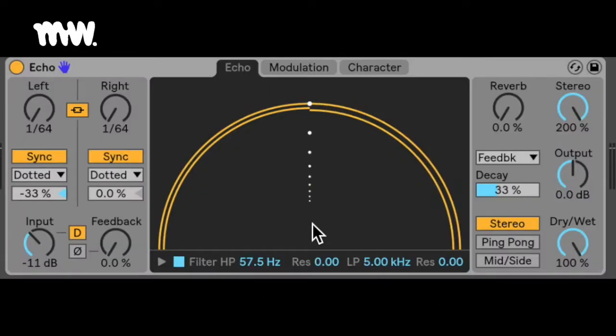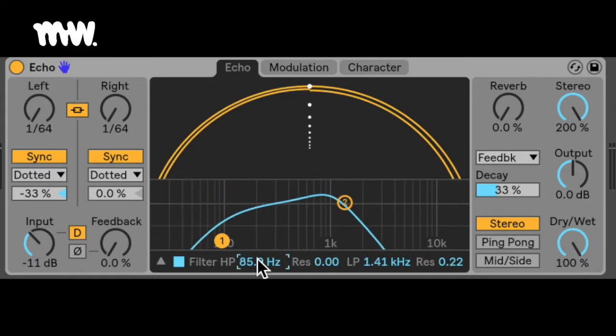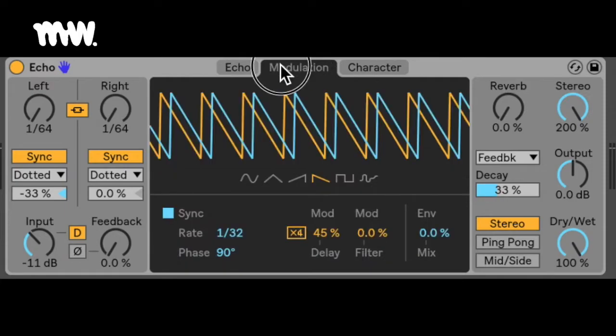Then we've got our display, which I already spoke about briefly. On the bottom, you've got your filter, and you can click this triangle to open your filter display, where you can click and drag and change the filter. You can also use the controls at the bottom. And then you've got this Modulation Tab.